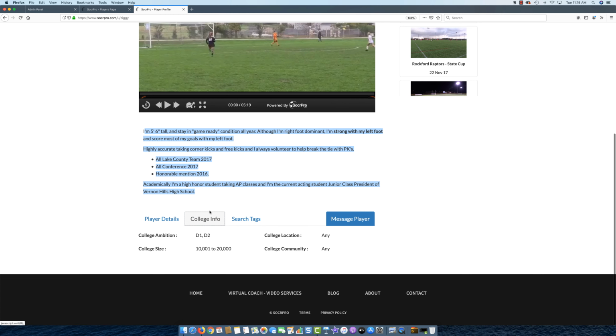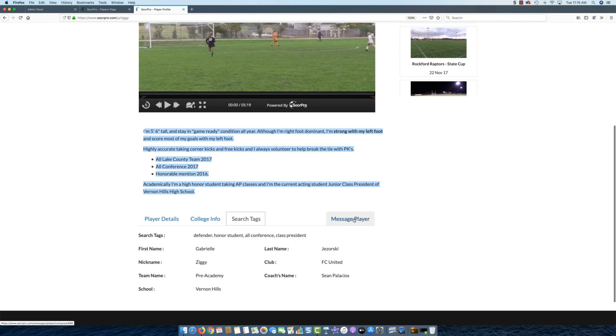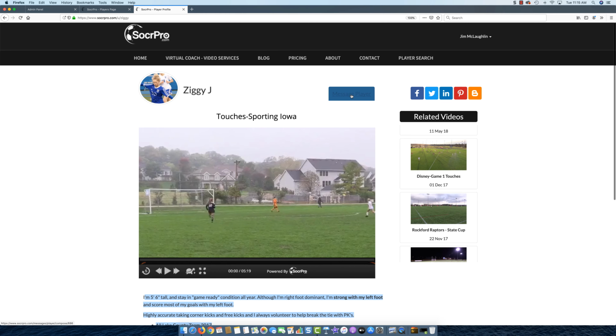Player details, college info, search tags, and coaches or whoever can message the player directly, as long as this is designated as something you want. Again, you have total control over your account. You can be found through search or not. You can allow people to message you or not. So you really maintain control over all your videos.